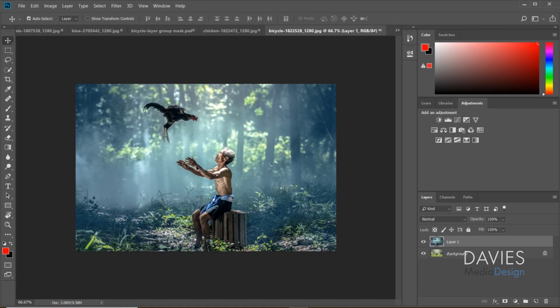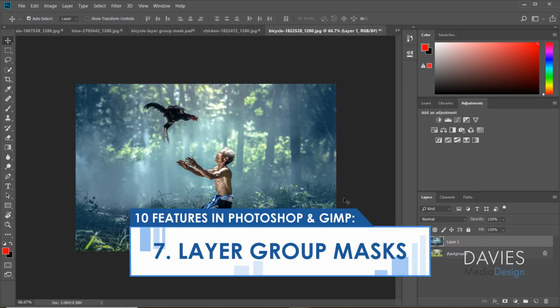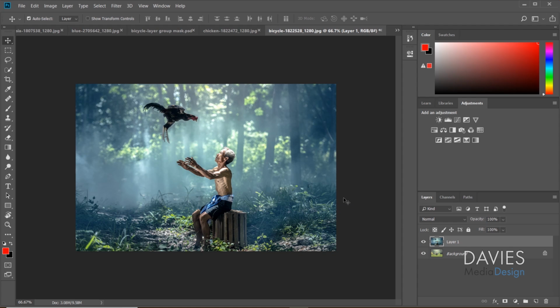And now this image is in this composition. The next feature found in both Photoshop and GIMP is the ability to add layer group masks. So you guys know about layer masks for individual layers, but what if you want to apply the same layer mask to multiple layers simultaneously? Well, let me just demonstrate with this photo here.